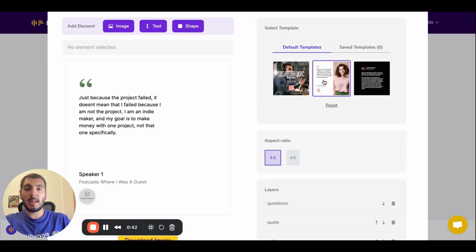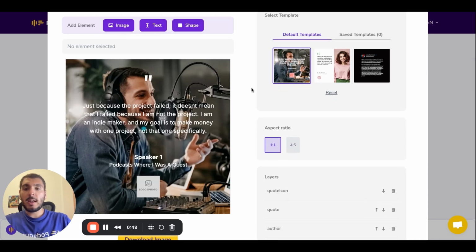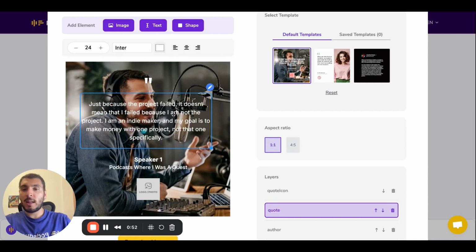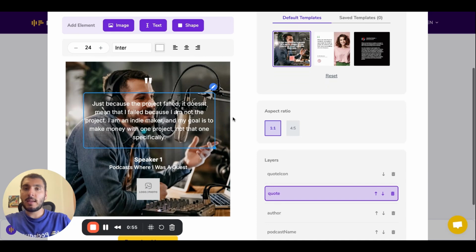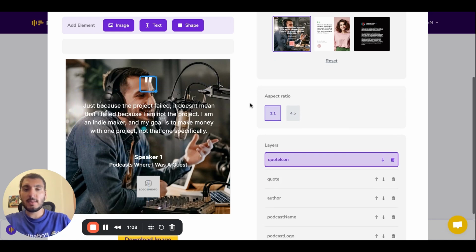We have the possibility of selecting multiple templates. We have three templates for you, but you can as well edit the template to your liking. So this is working like Canva, so you can easily go and move the pieces around. You can add new pieces and so on. So one thing that we're going to do is create something cool for you.